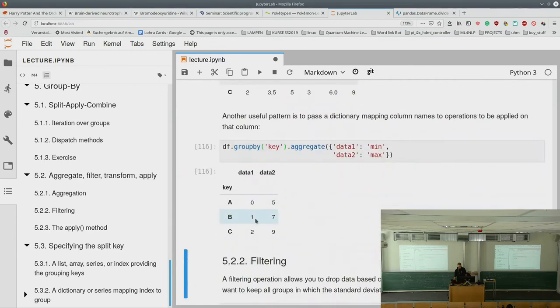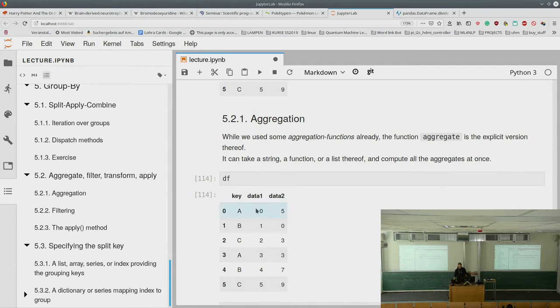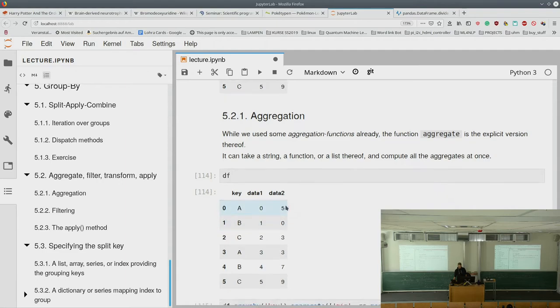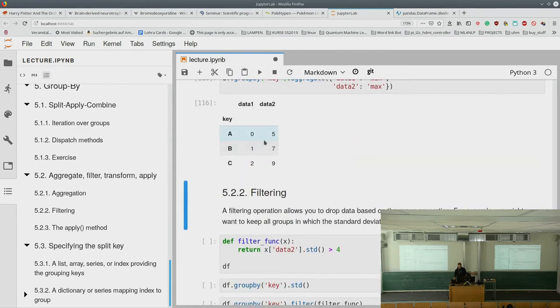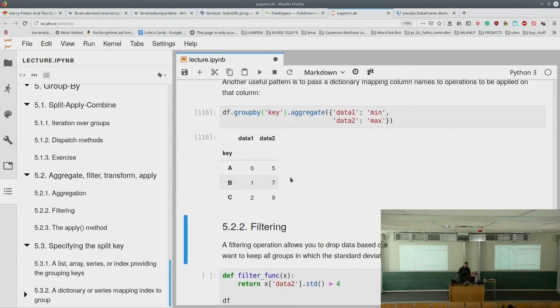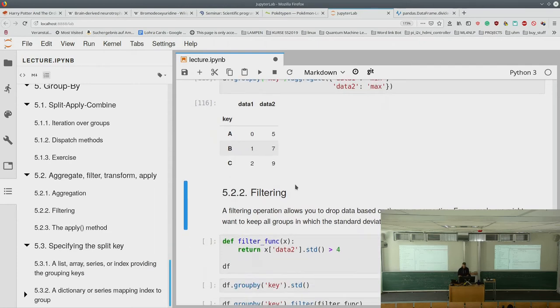So the mean of zero and three here is zero. And the max of 5 and 3 is 5. So the result of this for the key A would be 0 and 5. The key A is 0 and 5. And for the key B and C, it's obviously something else. OK, so apply can give a list, can give a dictionary, really useful.